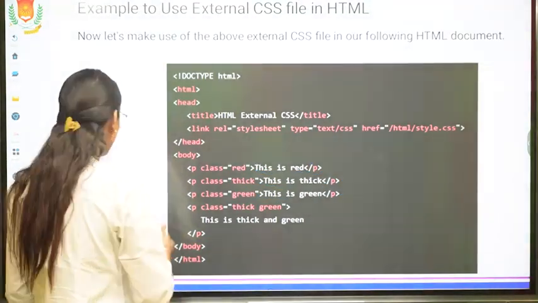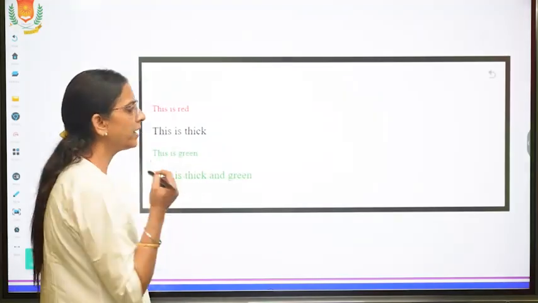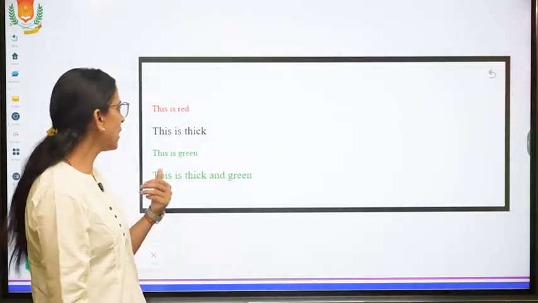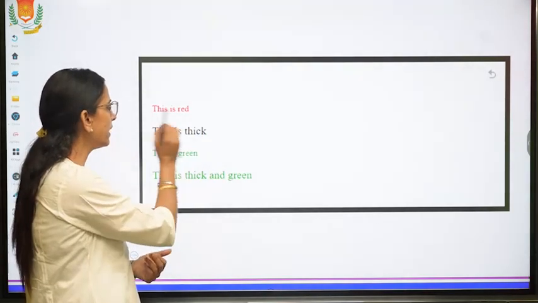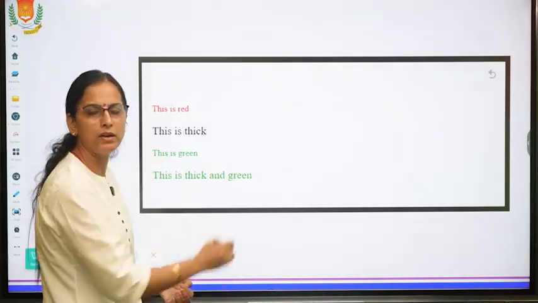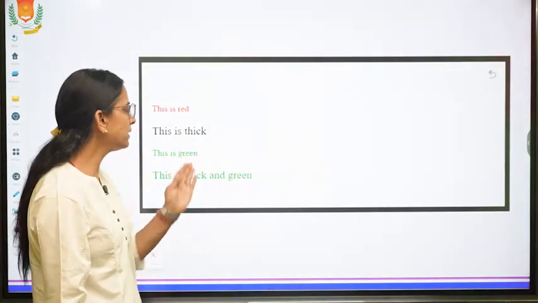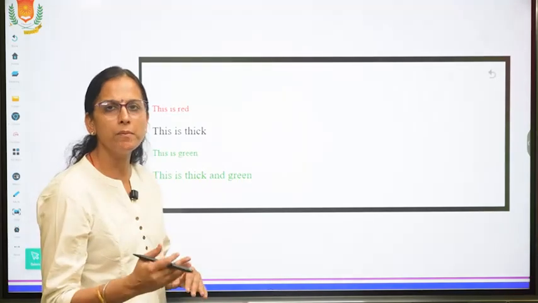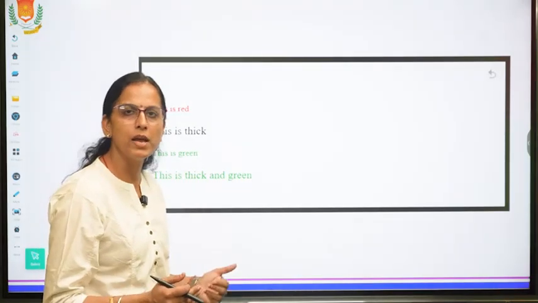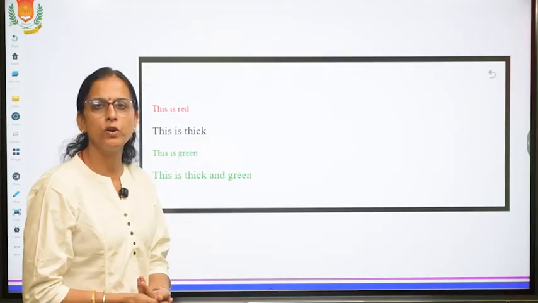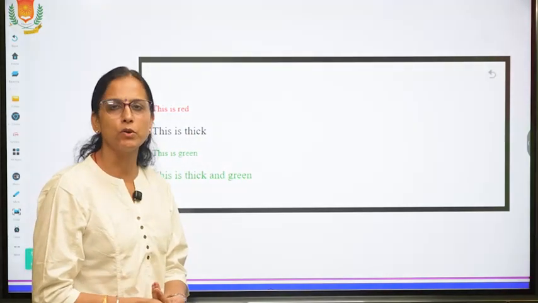So this is the way we can create a separate file. Now see what the output is. The output is: this is red, this is thick, this is green, and this is thick and green. These are the styles we specified in the separate file. We link them in our web page with the help of the link tag, and this is how it will look when you view it in the browser's window.